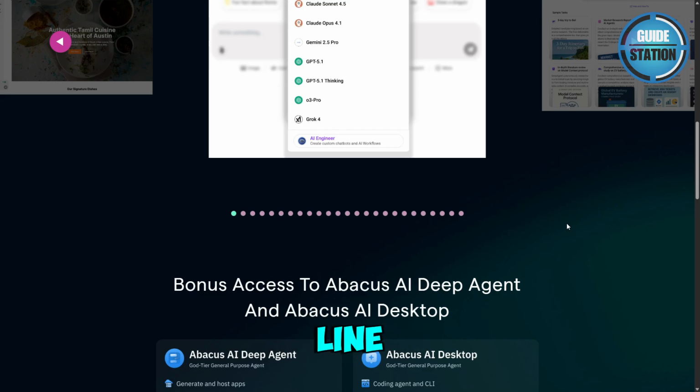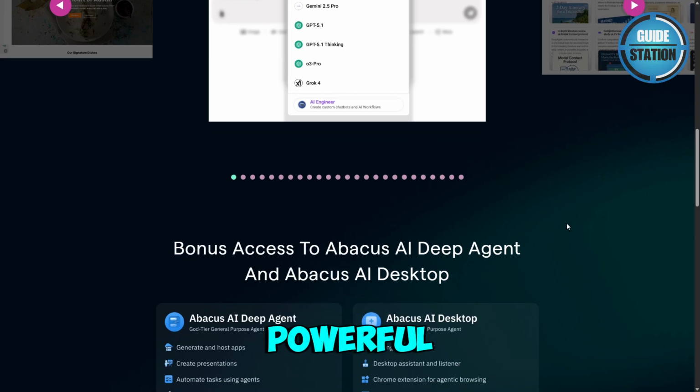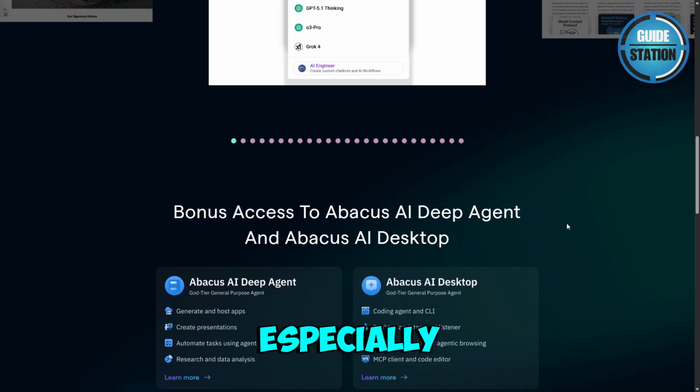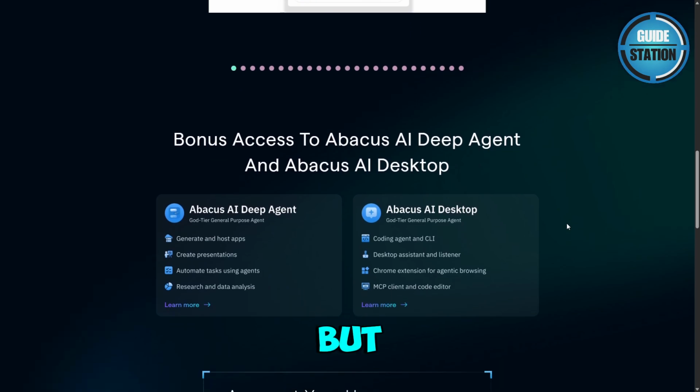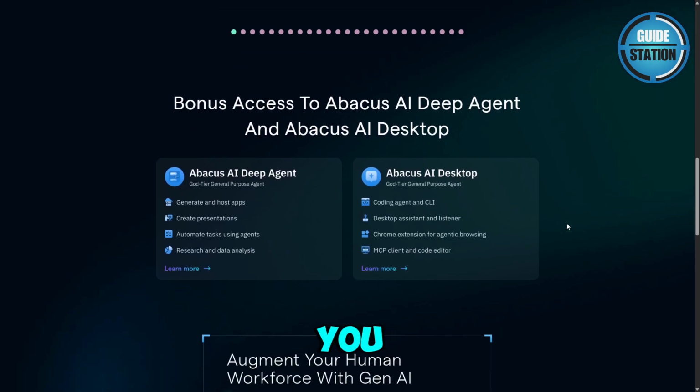But for its bottom line, Abacus AI is powerful and production ready, especially if you need automated retraining and enterprise-grade integrations. But for smaller projects or hobbyists, it might be more than you need.